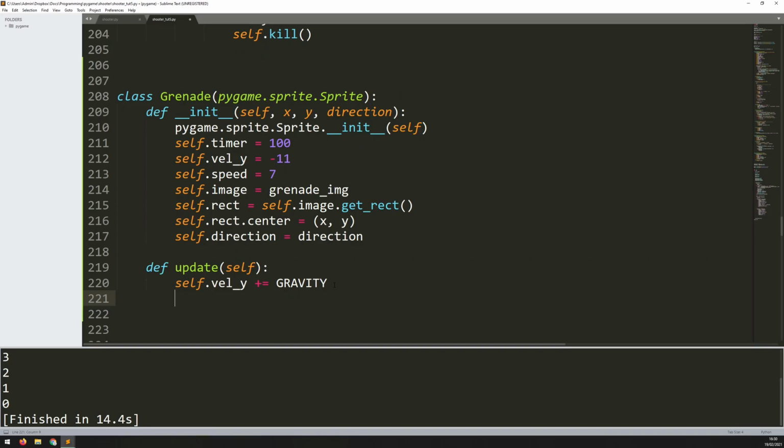And now I can change my dx and dy variables accordingly. So dx is the delta x. So this is the change in the x coordinate of the grenade. And that's simply determined by the speed of the grenade as well as the direction that it's been thrown in. So I just need to multiply the two together. I can say the direction, so either positive or negative, multiplied by the speed. And for the dy, well, that's just equal to this y velocity.